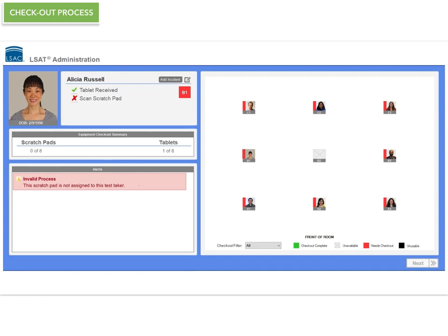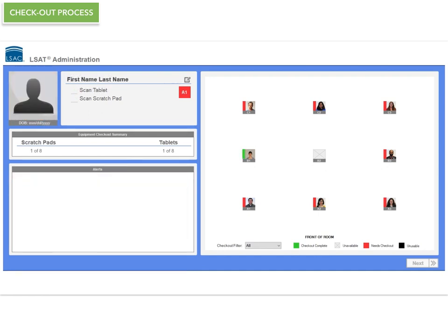Once a test taker has been checked out, ask them to return to their seat. You'll notice on your hub screen that the test taker's status color will change from red to green, indicating that checkout is complete for that person. Once all test taker materials are collected and scanned, meaning everyone's status color is green, the RS must read the end of test instructions in the manual to dismiss the test takers.